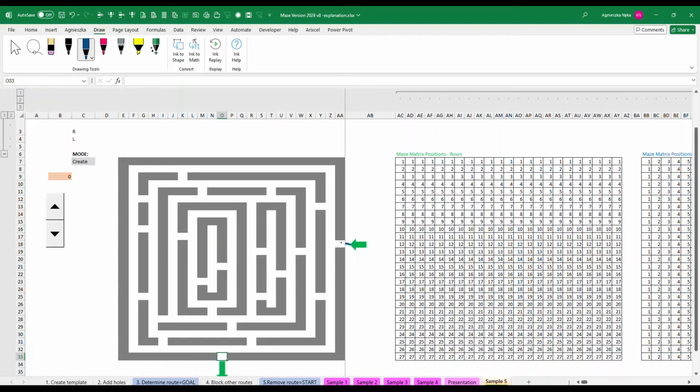Okay, so let's give it a route. I would like it to go down, and maybe even though I'm close to the exit, I will want to go back up, and maybe like this, and like this. Let's just keep it like this. Okay.